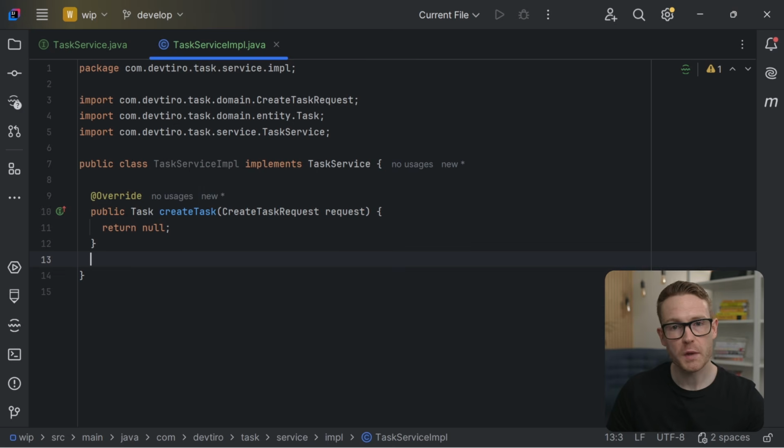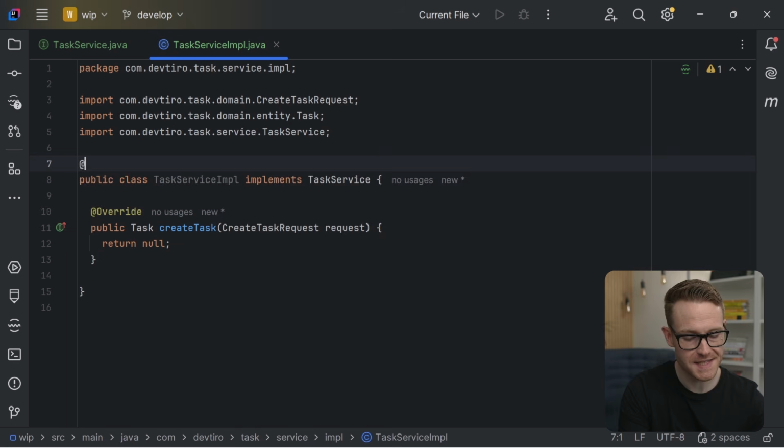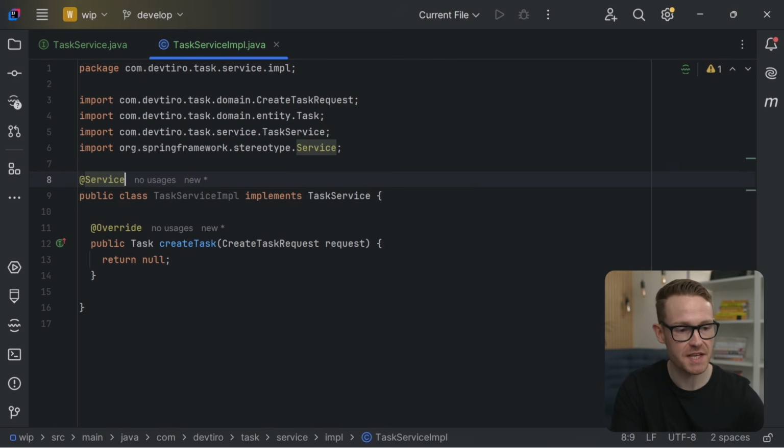ready for us to implement. So before we go any further, let's go to the top of the TaskServiceImpl class and add the @Service annotation. The @Service annotation is another one of those specialized versions of the @Component annotation. It does exactly the same things. It marks the TaskServiceImpl as a bean, and it will also inject any dependencies that we declare in the constructor. But it's a bit more descriptive. It says this is a service.